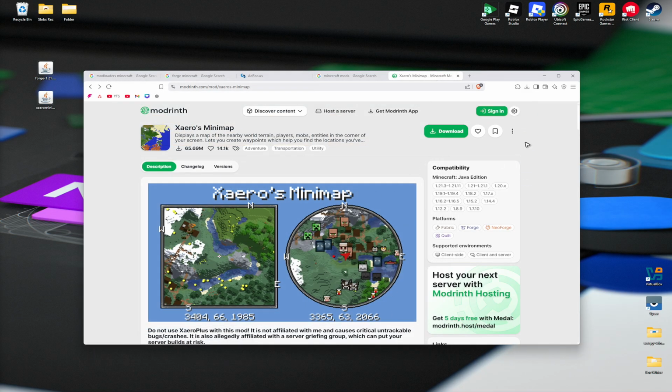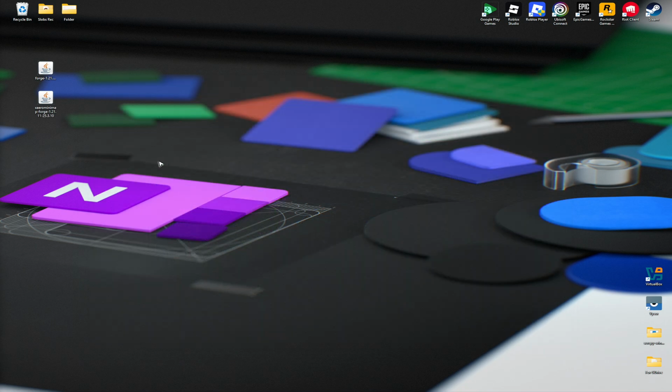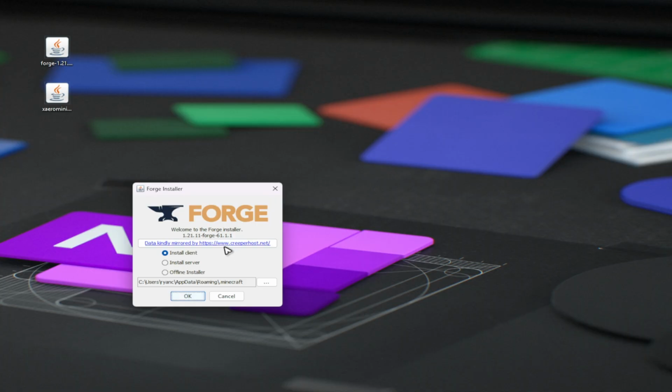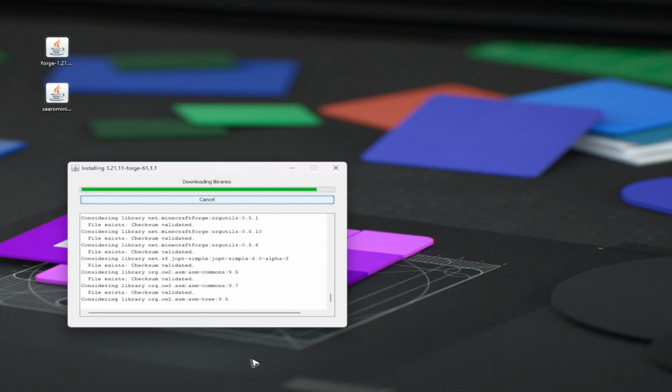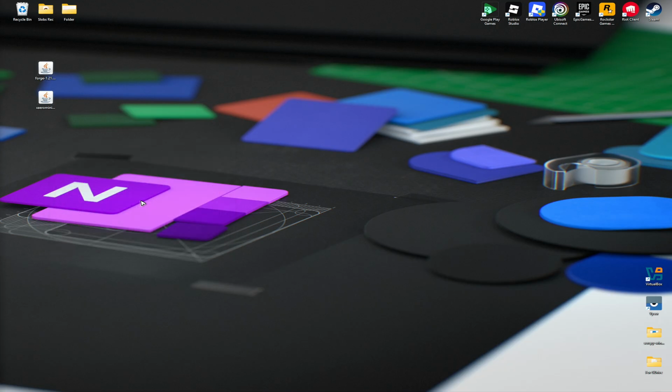So once you have the mod, you can now go ahead and close the browser, install Forge or the mod loader, double click on it and just click on install client, hit OK, and once done, you can go ahead and delete this now.